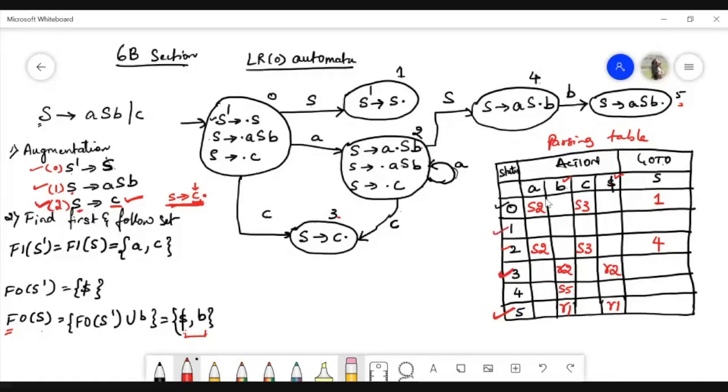First state. So what is the head? Head is S dash. What is follow of S dash? It is $. So under $, instead of R0, we always write accept. That means it is the halting state. Whenever you are reducing S to S dash, the parser should stop and say accept.